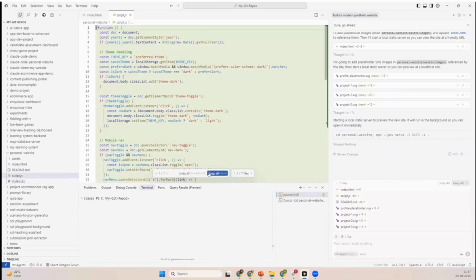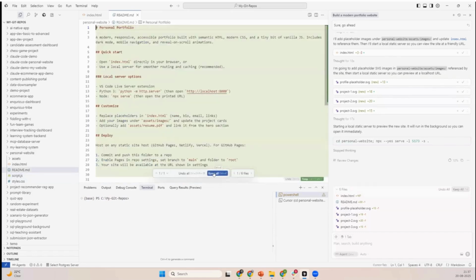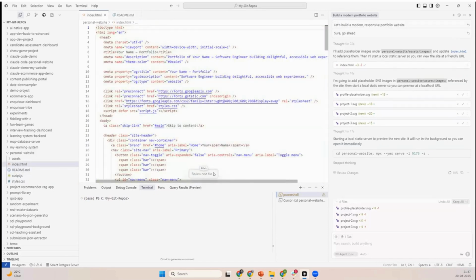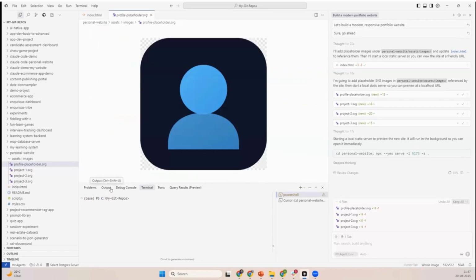Then it's saying review the next file, which is scripts.js. It is a JavaScript file, again something we might be interested in learning. But right now, trust AI, keep everything. Then review the next file, keep everything. So basically, all I'm doing is simply accepting the changes, whatever AI has suggested.